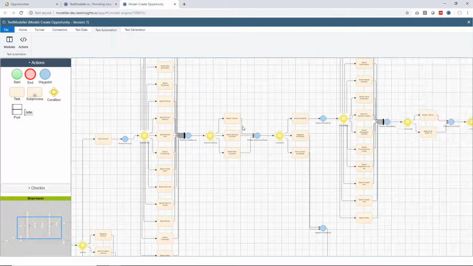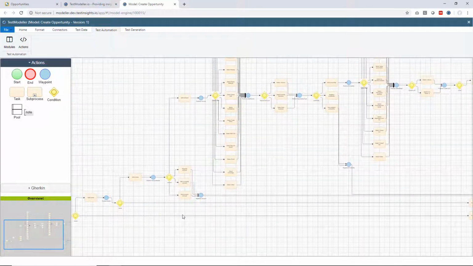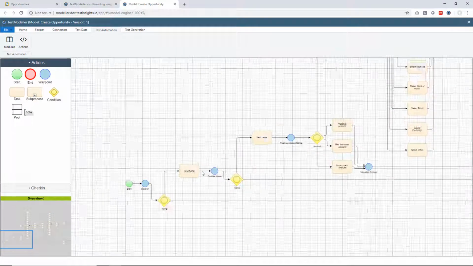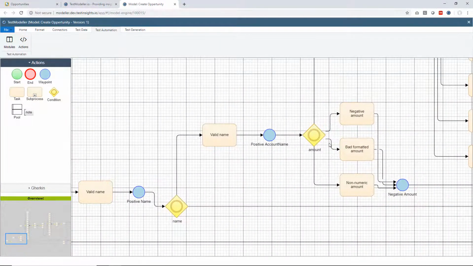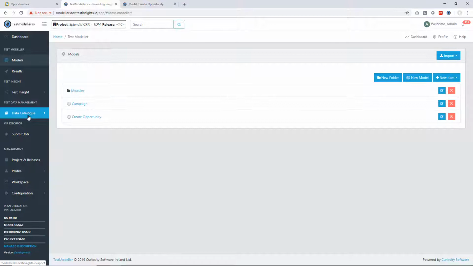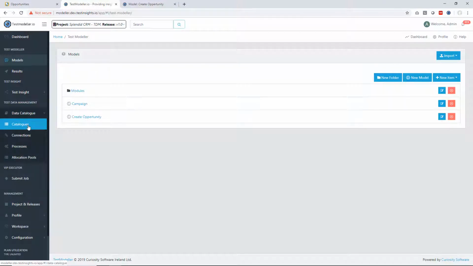Now, the crucial challenge we have here is getting the right test data to support our testing. And that's in two areas. The first one being the account name, because we need an existing account that exists in our system. And the second one being the different campaigns we have running. Now, within Test Modeler, we have a full TDM engine, which enables us to connect to a lot of back-end data sources to find the right data. And if we don't find that data, we're going to go in and make it.